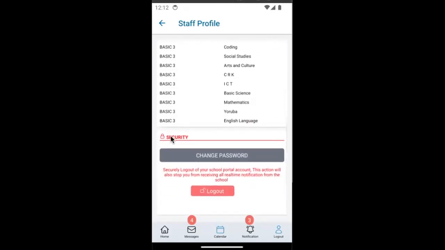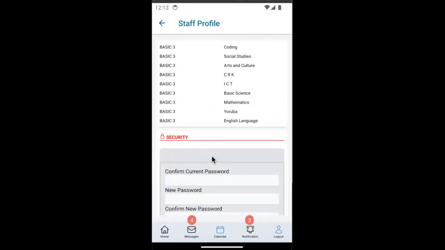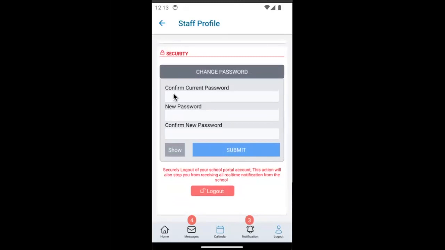Then when you scroll down, we have the security. You can change your password if there is any need. Click on this change password, then it gives you this form. You enter the current password which you use to log in right now. You enter it here and you define your new password. Then you also reconfirm your new password. Then you can click on submit to save. If there's any need for you to review what you've typed, you can click on show to change from the password type to text type, right?